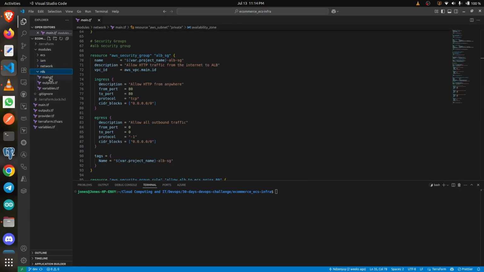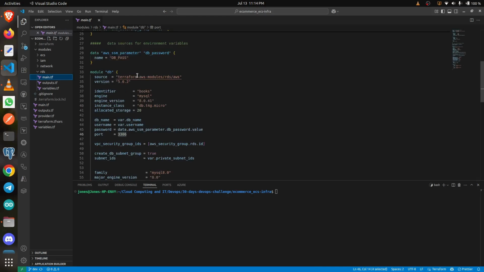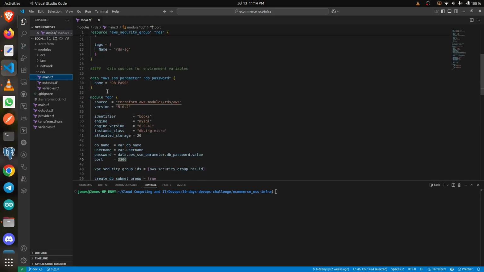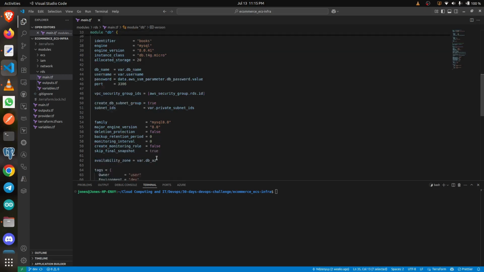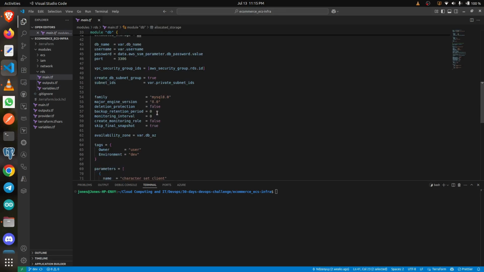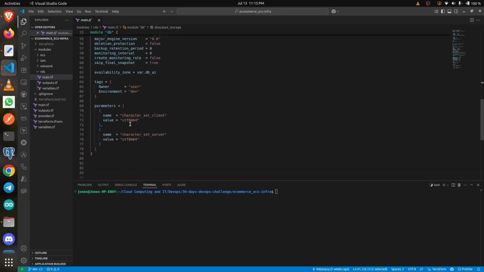As far as RDS is concerned, we're going to deploy a basic RDS. We're going to be using a module that is already stored. That is the module link. We have our version 5.0.2, identifier books. That's a basic 20 gigabytes MySQL database that we're going to deploy. Here are the parameters that we're passing in. Owner is a user, then environment is there.